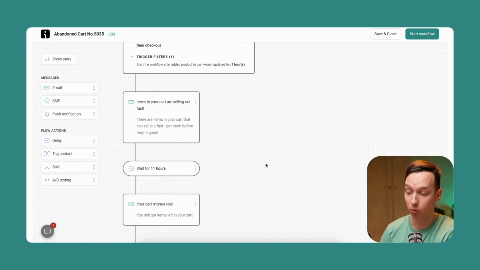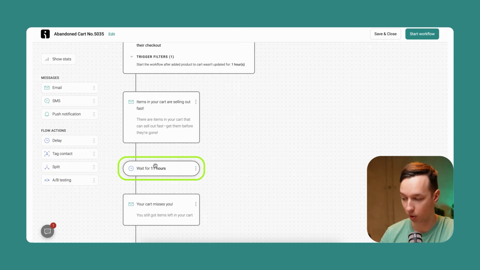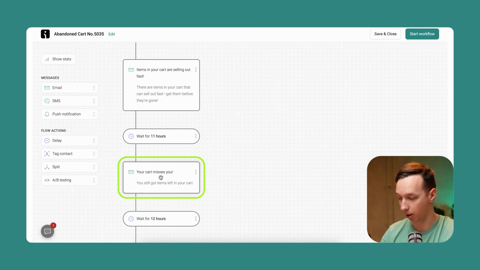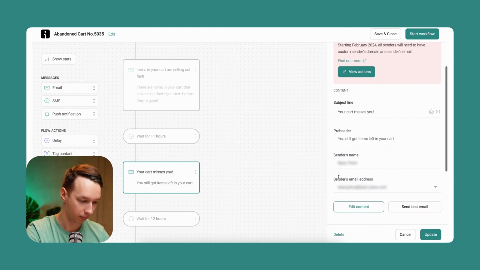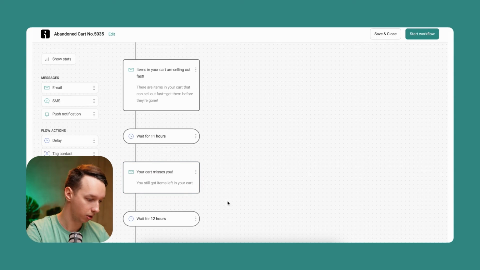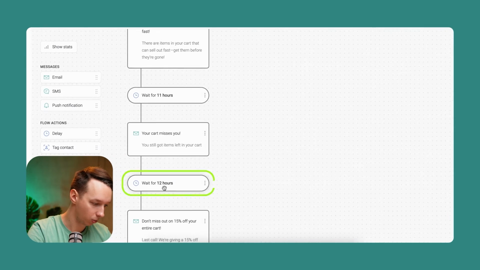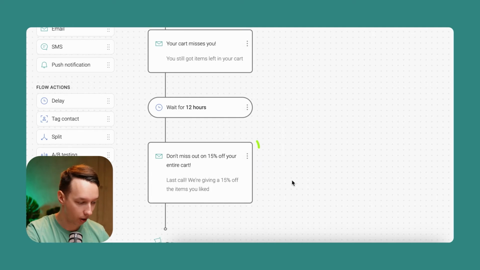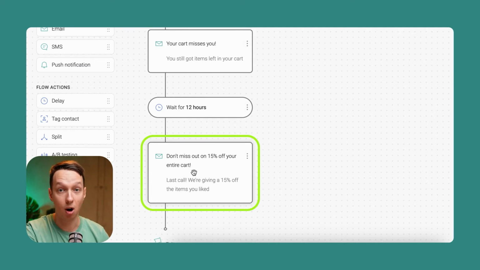So after 1 hour, we're sending an email. Then we wait for 11 hours. In this workflow it is 11 hours, but you can easily change it to 10 or 12 hours. And you're going to send another email saying your cart misses you. You can also edit the content if you want to, but we're not going to do it in this one. Then we wait for another 12 hours, which is basically 24 hours. In 24 hours, we have sent 3 emails automatically without any hassle, and you can edit everything to fit your brand or your brand style.